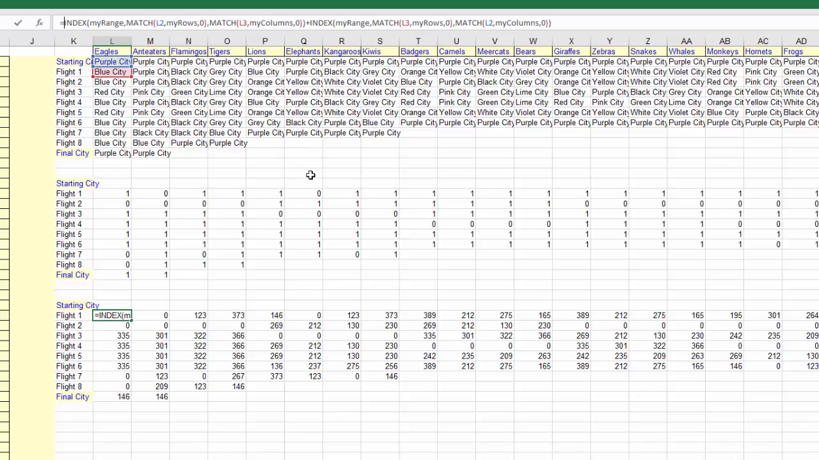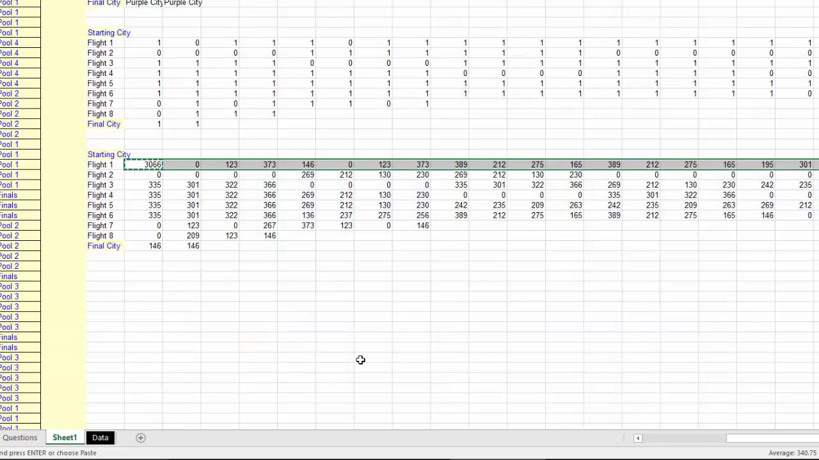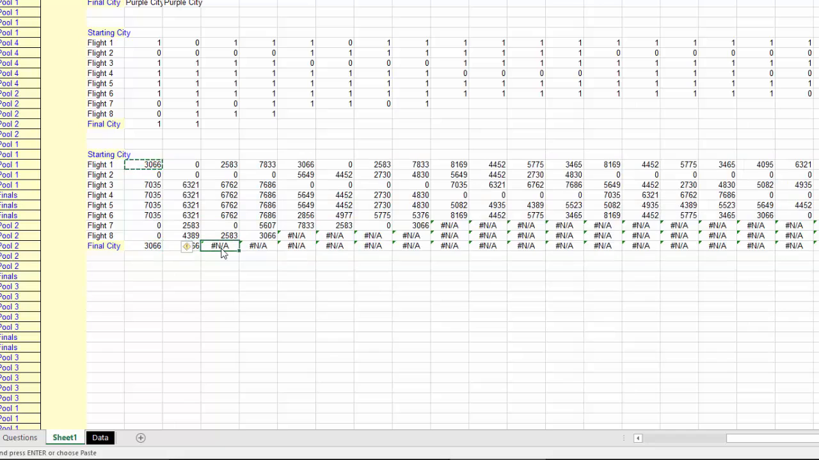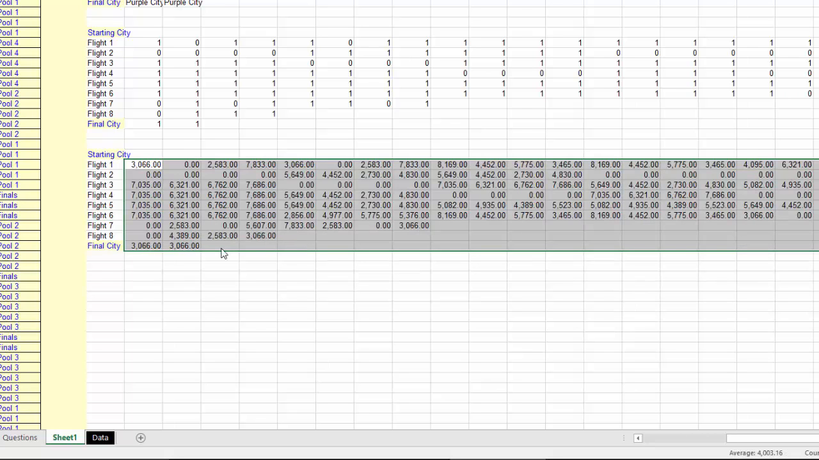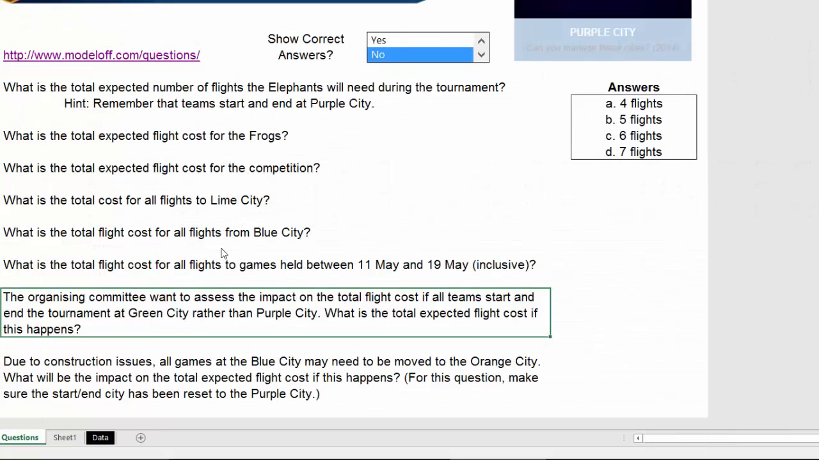Okay, another step which we can do is just multiply all of this by the number of teammates. So we can use product, this whole index match, and then in the data we can use just the squad size. And lock that. Okay. So we got the total costs. And we can format that a little nicer. So we should probably be able to answer our first question now.